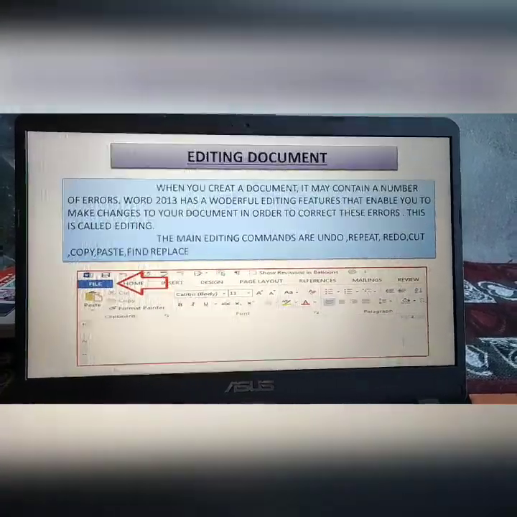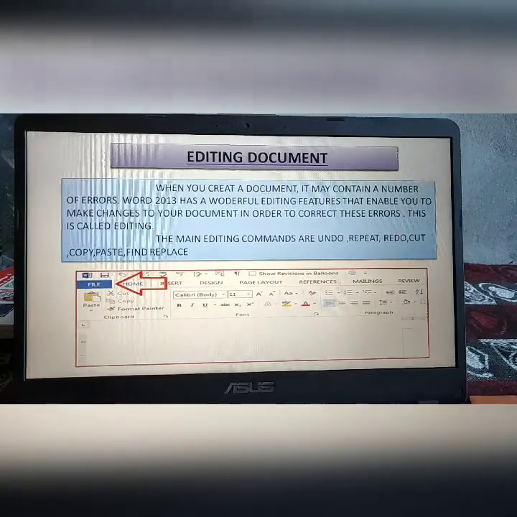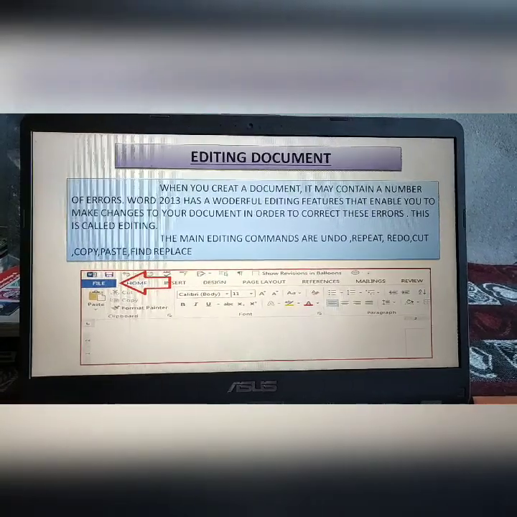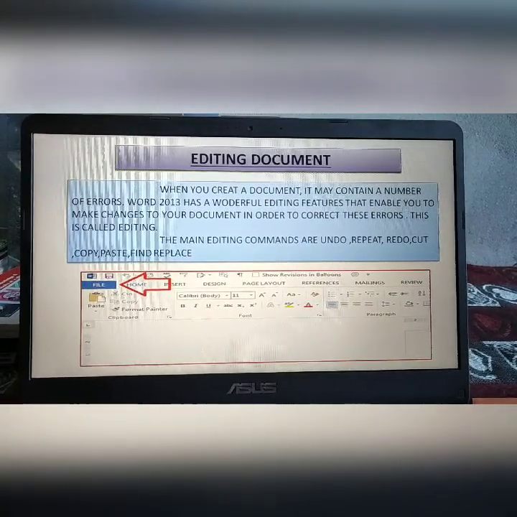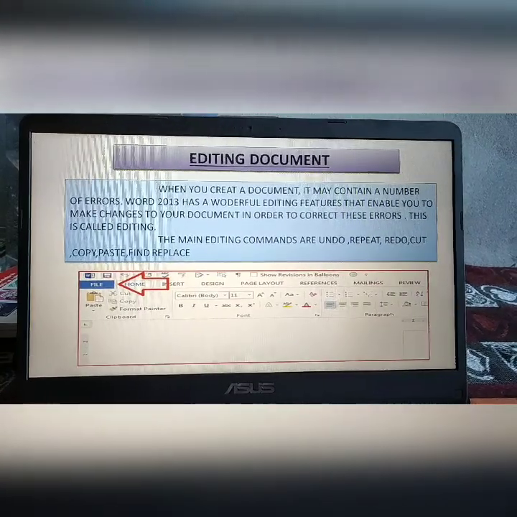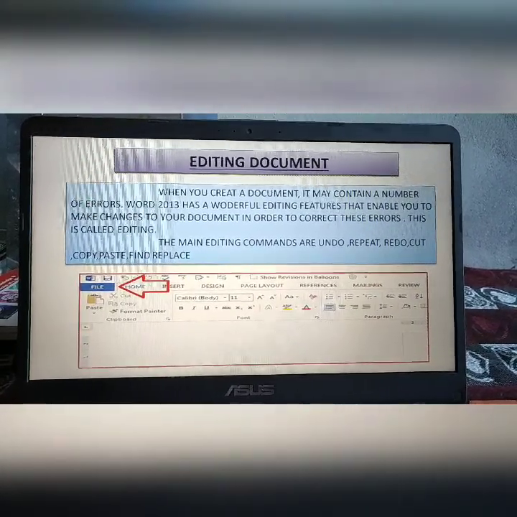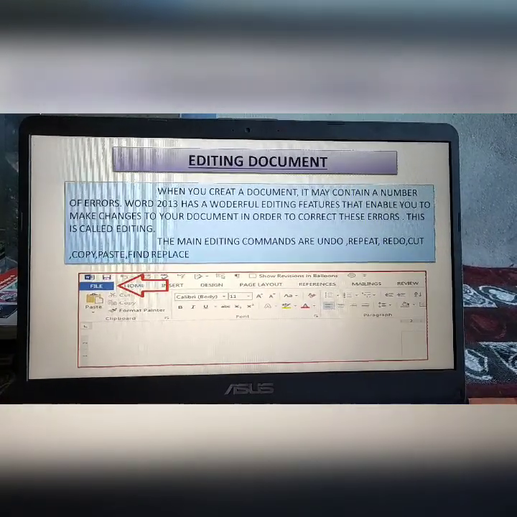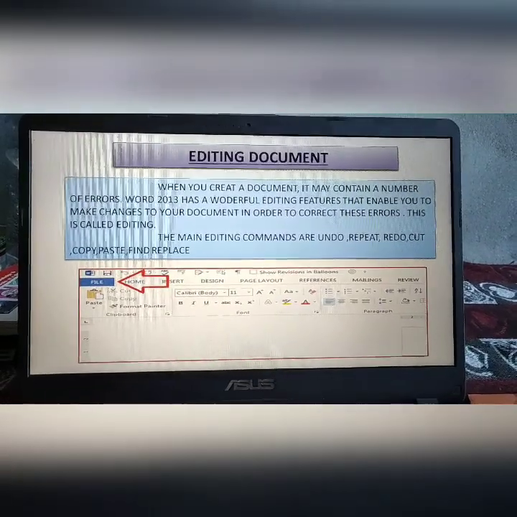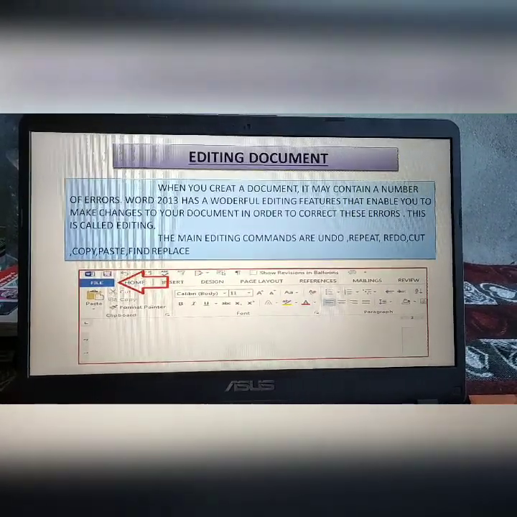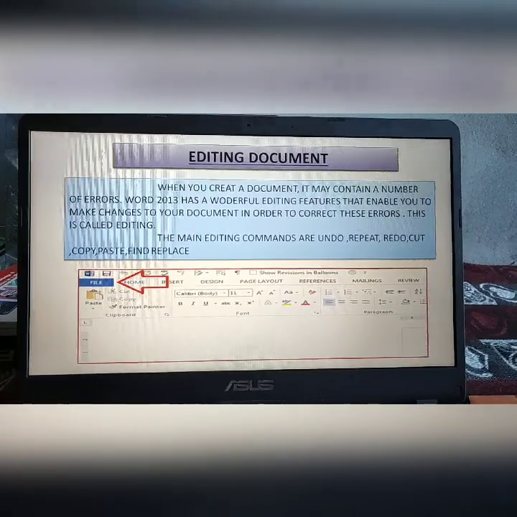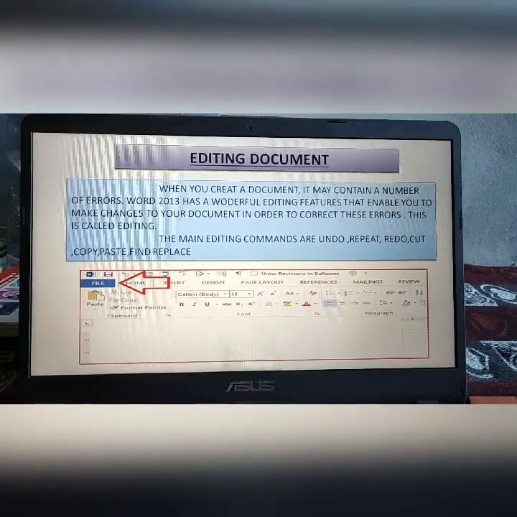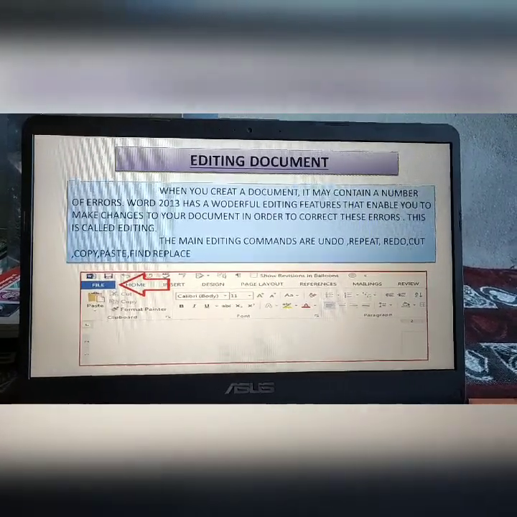So in that case, what will you do? Obviously you will correct the errors from your document. So how will you correct the errors? By using some tools you have to correct the errors and make your document perfect, isn't it? So the process through which we can make changes in our document in the correct order by correcting the errors is called editing.